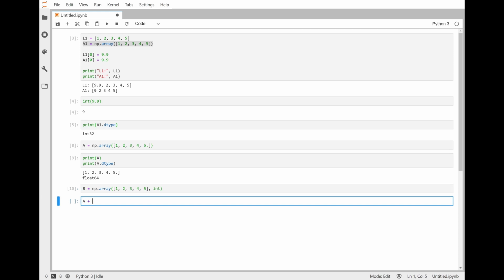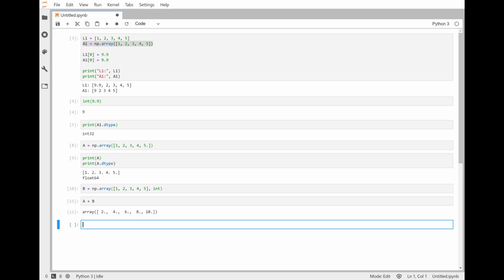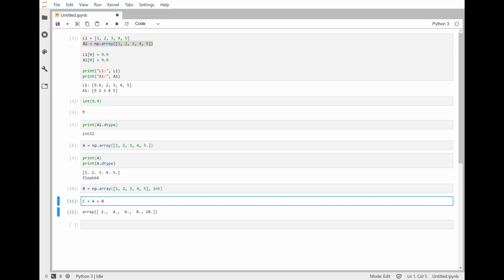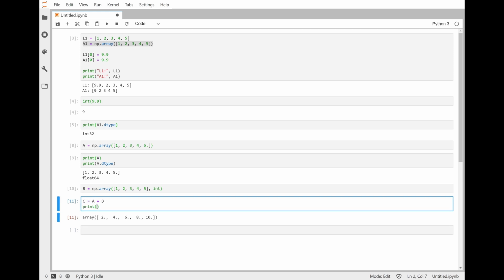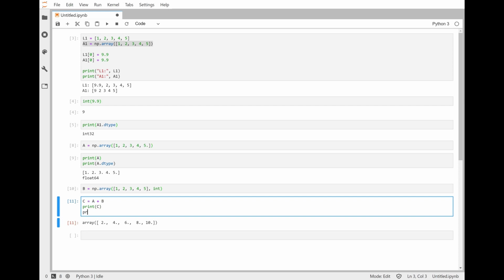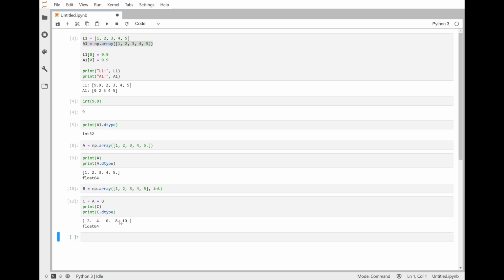Let's look at what I get if I add A to B. So if I add A to B, I get a floating point array. In fact, we can be really explicit just to make completely sure. We'll print array C and we'll print the D type. Sure enough, the result is a floating point array. So NumPy will automatically promote your result to be whatever the most general type you've put into it. Just like if I add an integer to a floating point number, Python will give me a floating point number. Same thing here with the arrays.